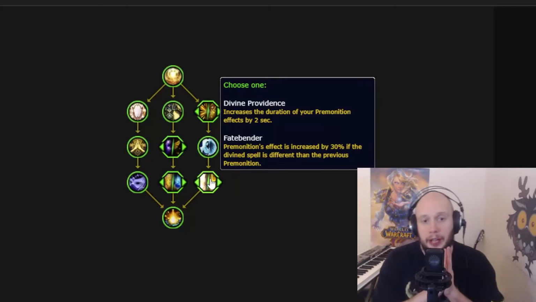Choose one. Divine Providence increases the duration of Premonition's effects by 2 seconds. And Fate Bender, Premonition's effect is increased by 30% if the divine spell is different than the previous Premonition.